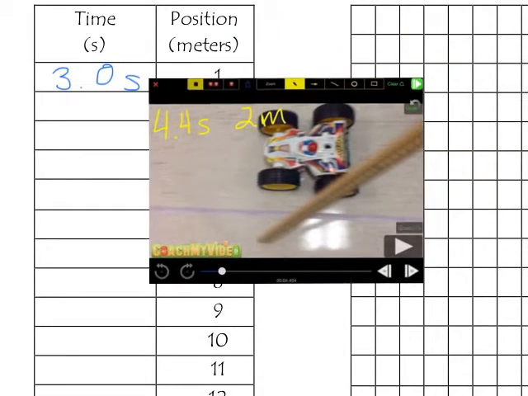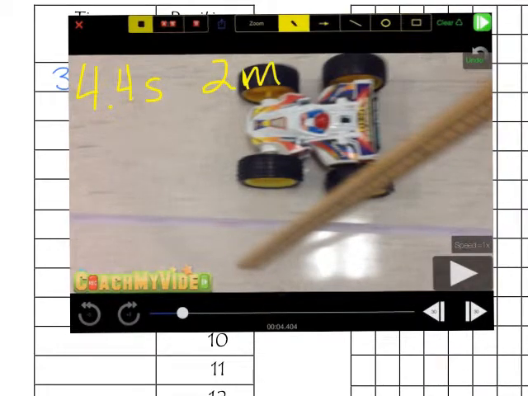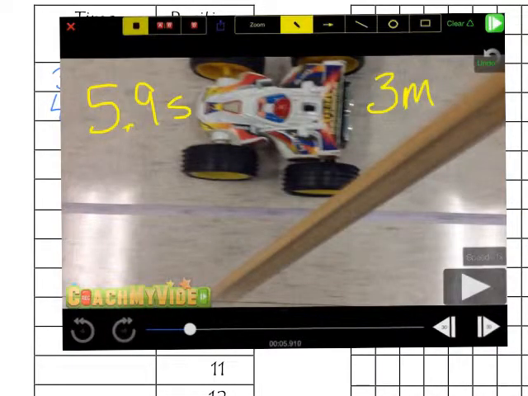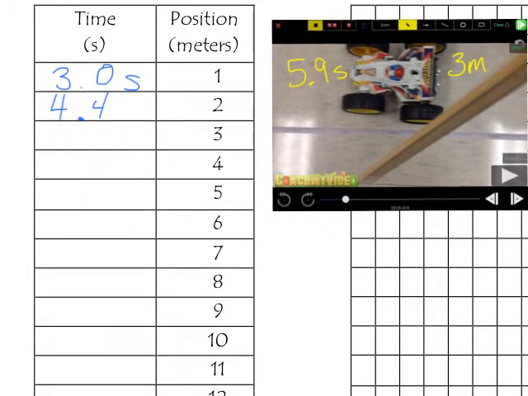For the next one, which I've already put on here, it came out to be 4.4 seconds. So that's what I'm going to write down on the next line. For the next one, I've discovered that it was 5.9 seconds. You can see here, 5.91 rounds to about 5.9 seconds for 3 meters. So I'll put this off to the side and record that as 5.9 seconds.